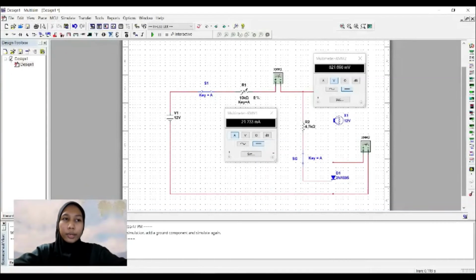And so I will get the results for IA, which is 756.442 milliampere, while for IH is 21.733 milliampere, and lastly for VAK is 1.065 volt.